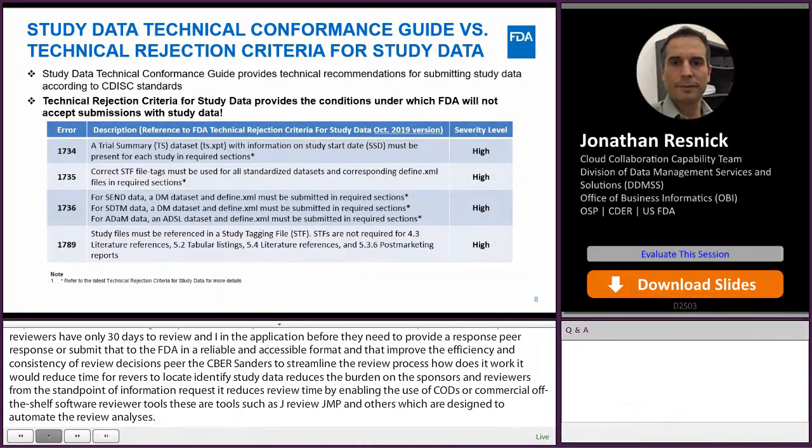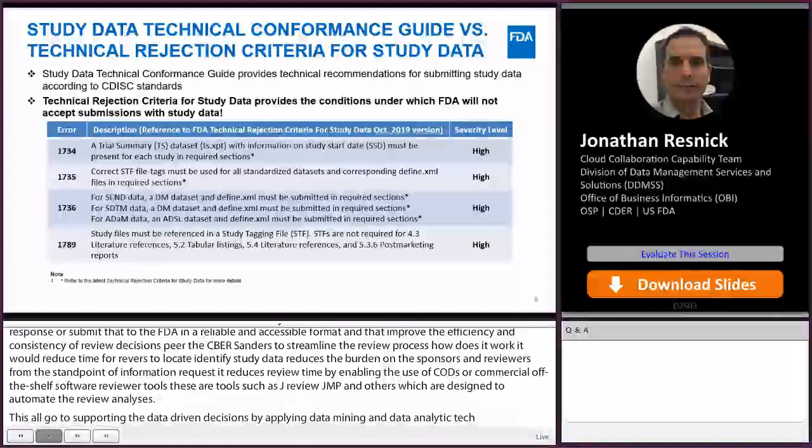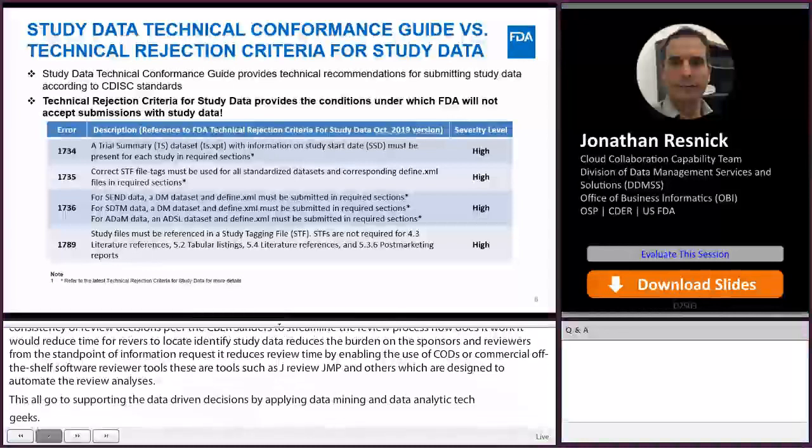A little more about the Study Data Technical Conformance Guide versus the technical rejection criteria for study data. Now the Study Data Technical Conformance Guide, this provides technical recommendations for submitting study data according to the CDISC standards. The technical rejection criteria for study data provides the conditions under which FDA will not accept submissions with study data. So really, the technical rejection criteria for study data, this is telling you how FDA is using those ECTD validations to check for conformance to the study data rules.